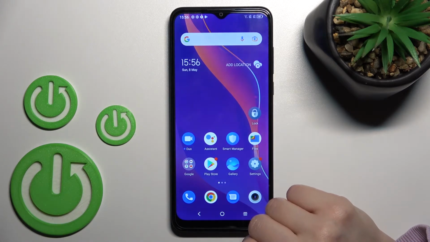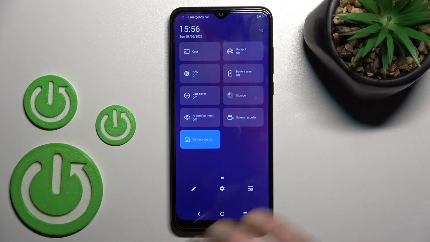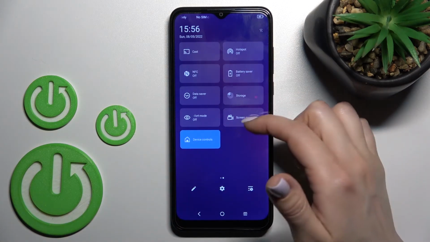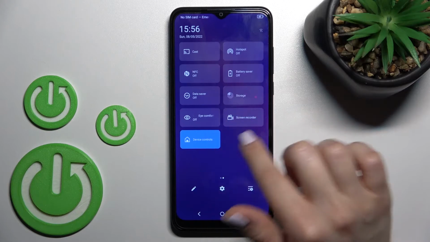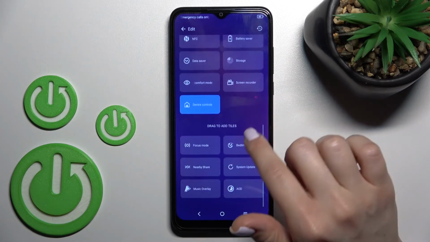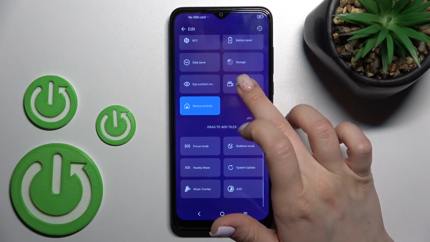Also, we have a second way to launch the screen recorder settings. First we should go into the notification panel, and somewhere here, in my case it's here, you'll find the screen recorder icon. If you don't have this icon here, just click the edit button and scroll down to this second section with invisible icons.